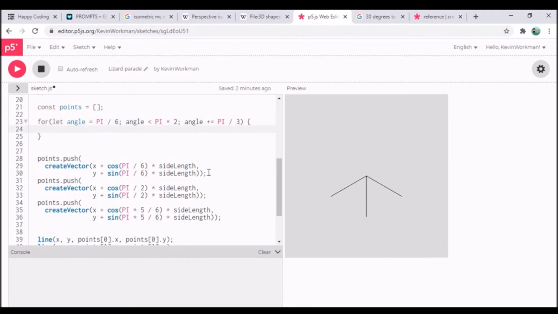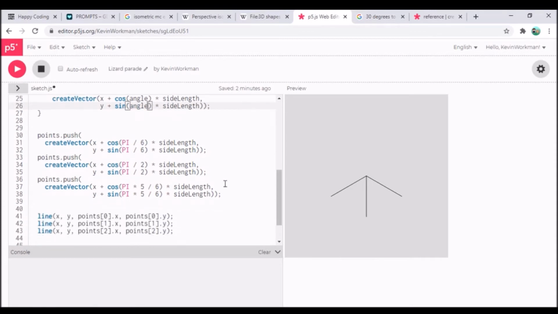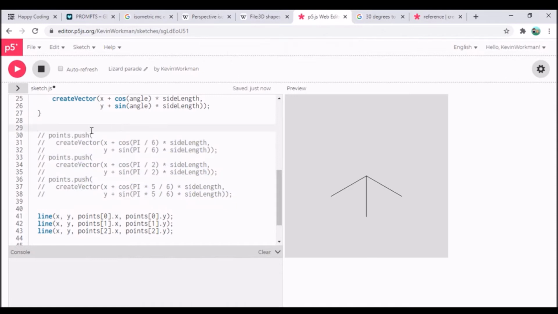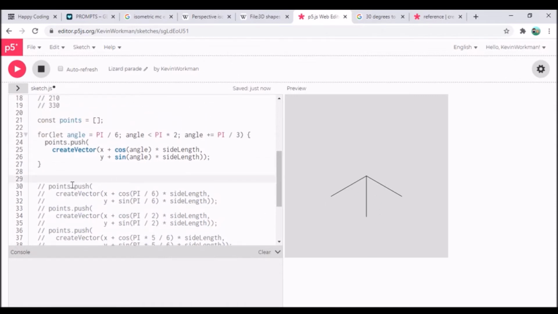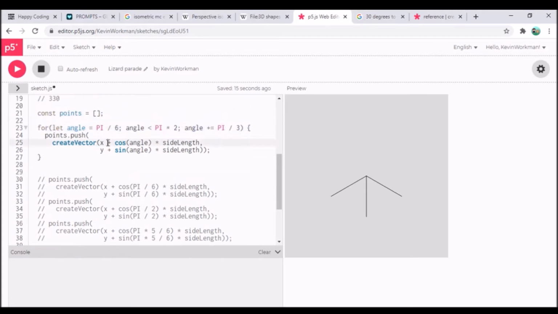But what I can do is something like this, where I say points dot push, and instead of pi over 6 here, I go to angle here. And to test that, I can just run this again, and I should see nothing change. Oh my God, that's amazing. Okay. I was really suspicious of that. That's a lot of me guessing and hoping for the best, but it seems to have worked out.